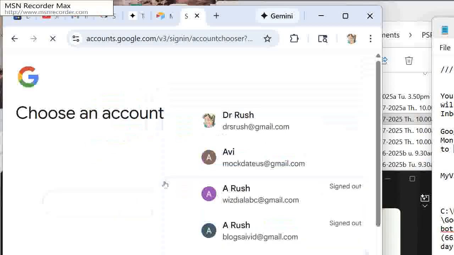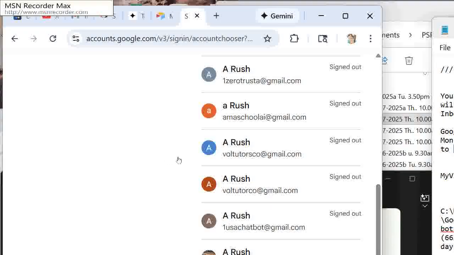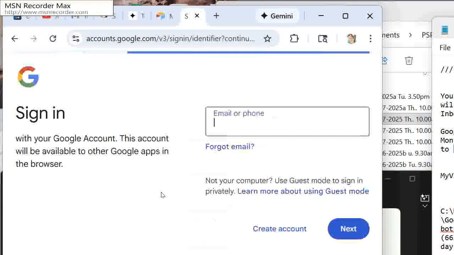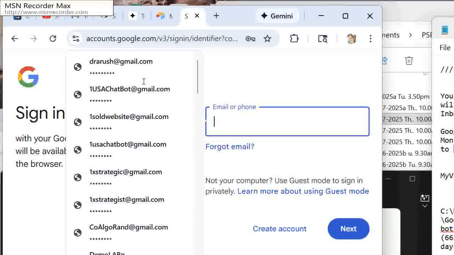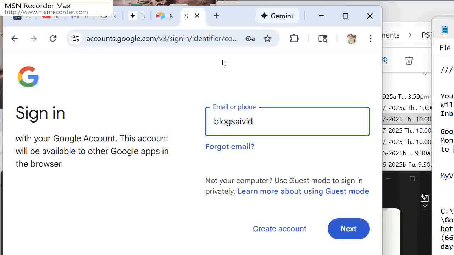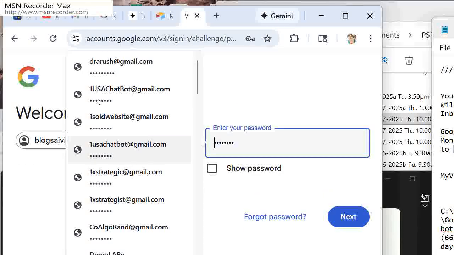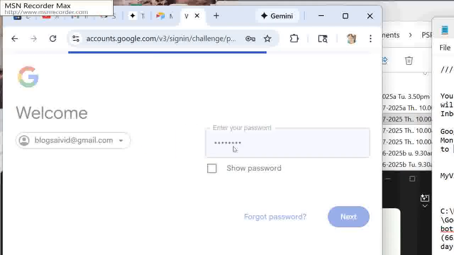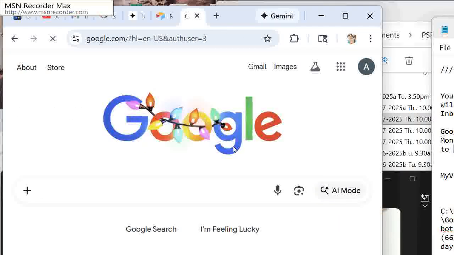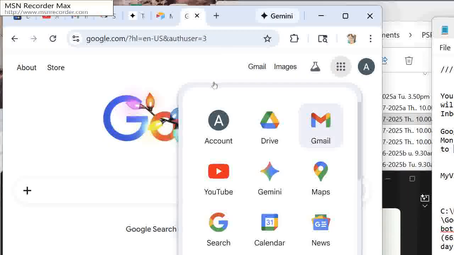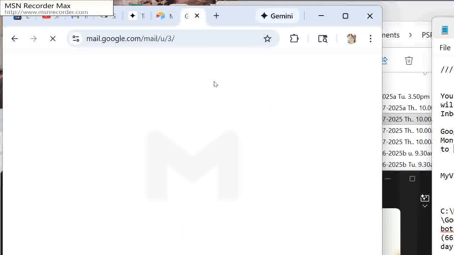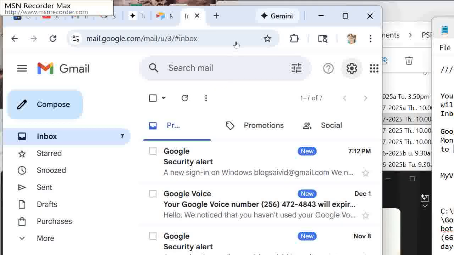Add another account, scroll to the bottom of the choose an account dialog box and click on use another account yet again, and then paste the account name with Control V, Blogs AI Vid. Click next, and then enter the password and continue. Click next until I'm logged in. And now once I'm logged in, I can navigate to the Gmail account and review the Gmails that have been in the account.